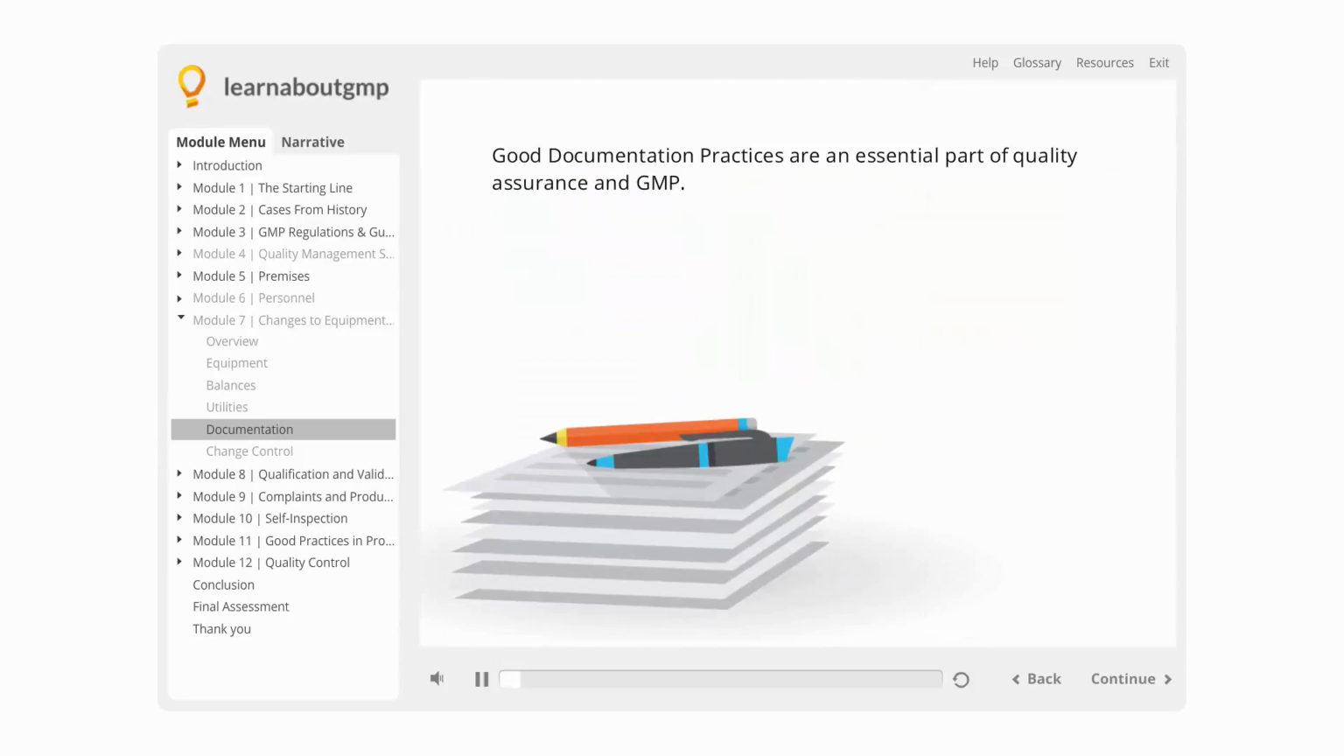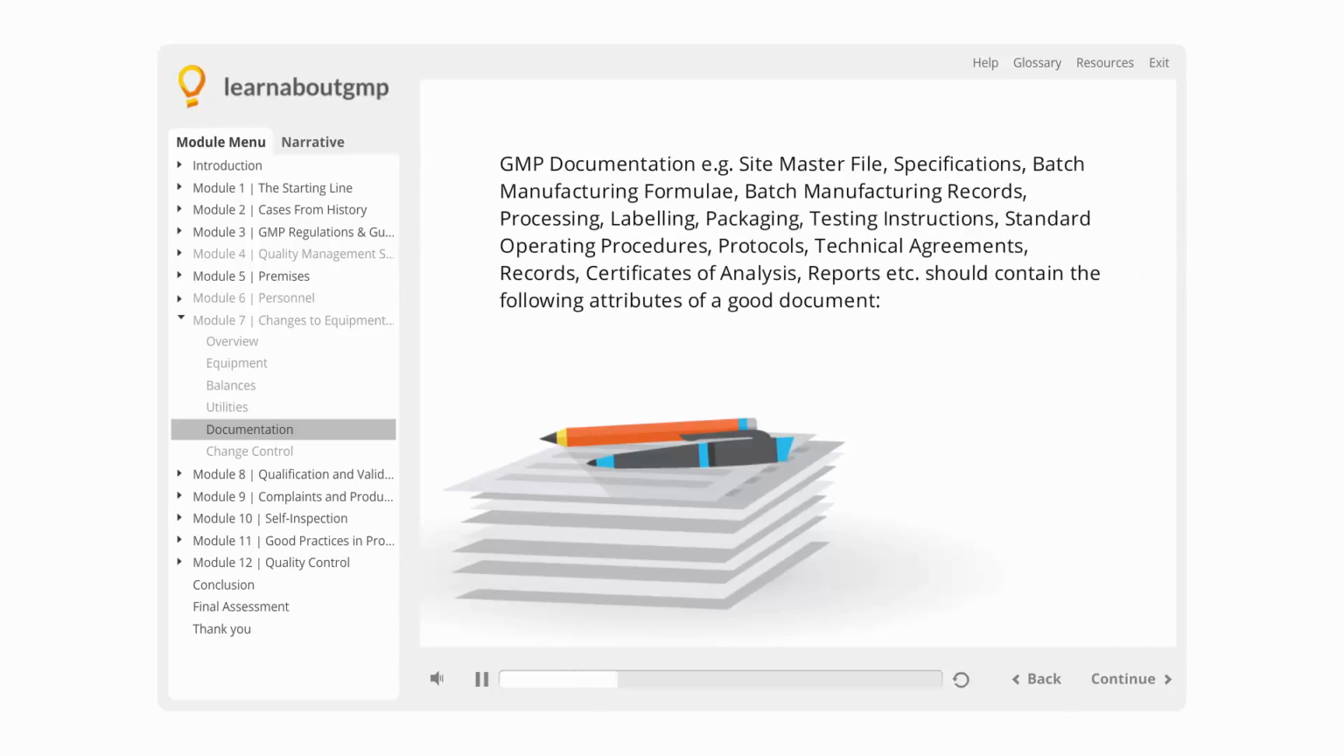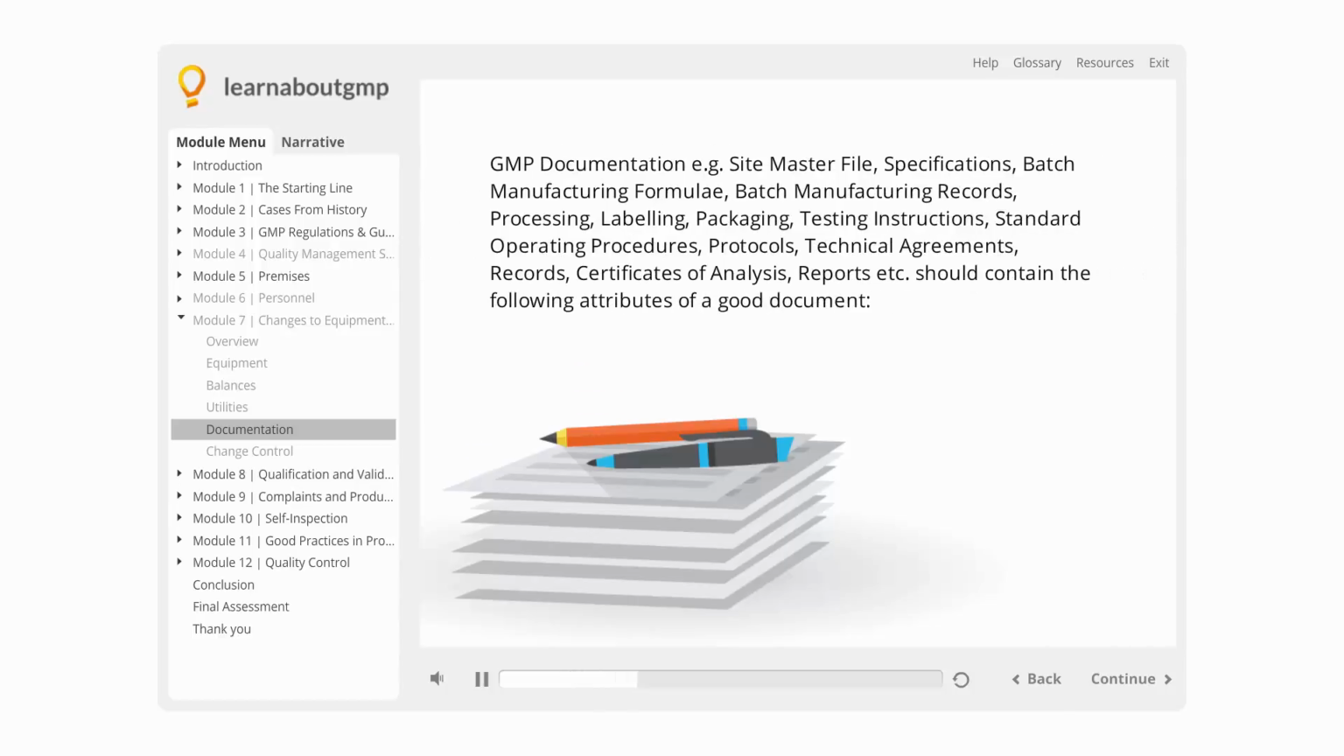Documentation. Good documentation practices are an essential part of quality assurance and GMP. It is important for a manufacturer to get the documentation right in order to get the product right. GMP documentation, for example, site master file, specifications, batch manufacturing formulae, batch manufacturing records, processing, labeling, testing instructions, standard operating procedures, protocol, technical agreements, records, certificates of analysis, reports, etc.